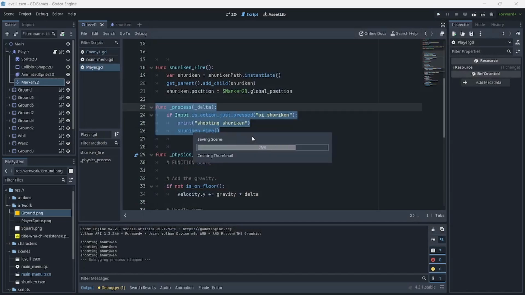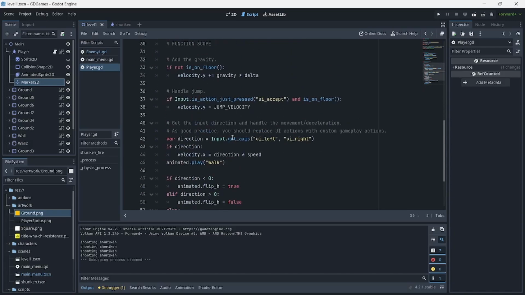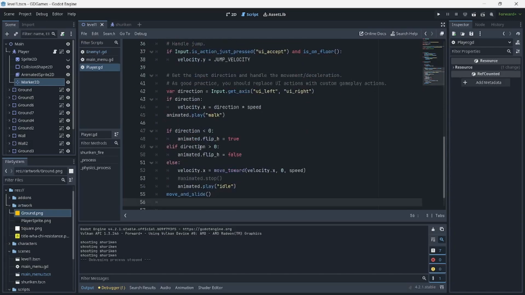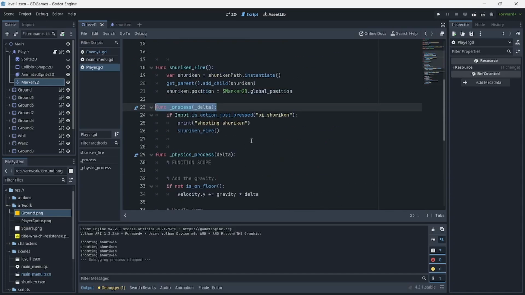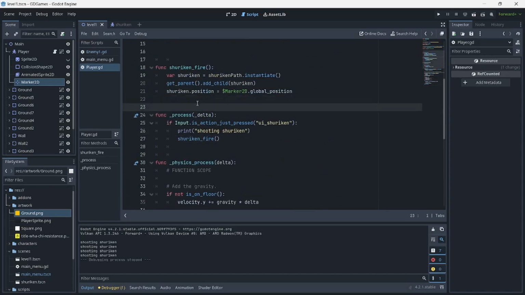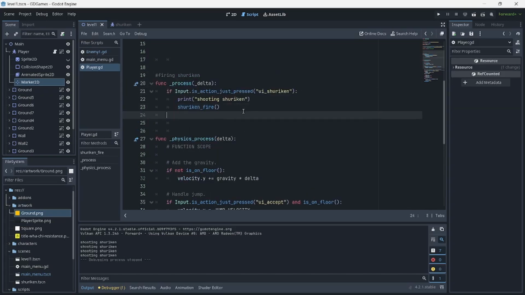But for now, I want that process delta there, and I don't want it to be in here. So most of the movements are here, right? Jump, we have the direction, the movement, and we want to just separate the firing bullets. Firing bullets, or shurikens. I'm going to use shuriken in this case. And there are two functions that we can use here.